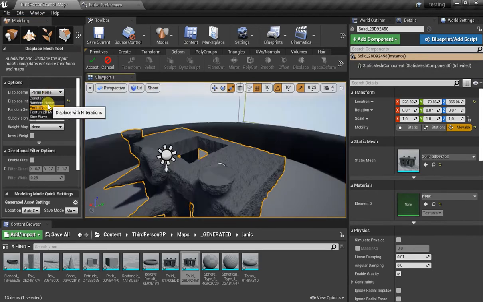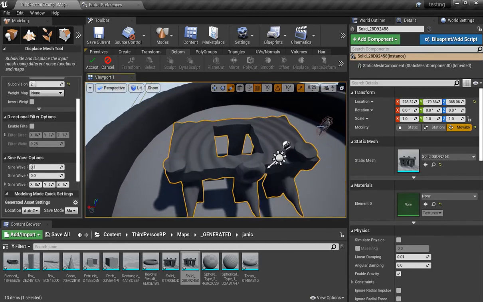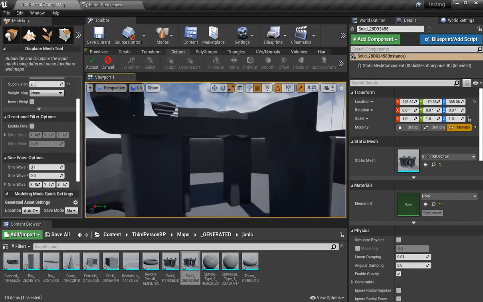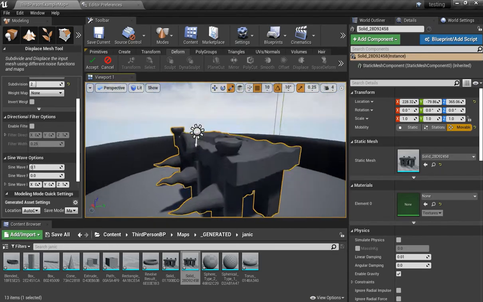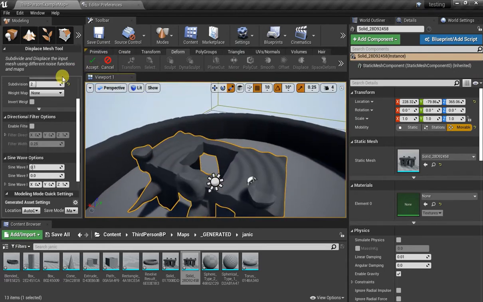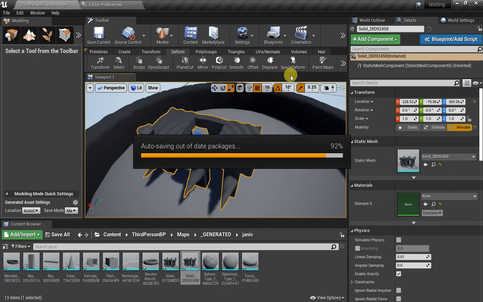You can switch it over here to a different type. So we'll let that one render. That one's kind of wavy. We might keep that. Look at that. That looks cool. We'll keep the wavy. That's fine. Accept.